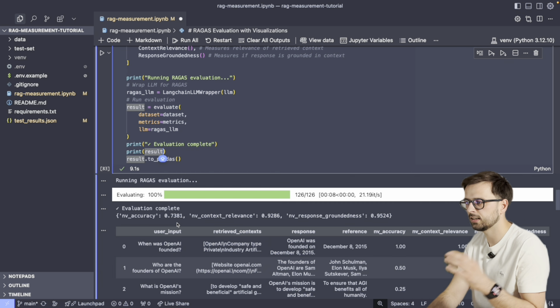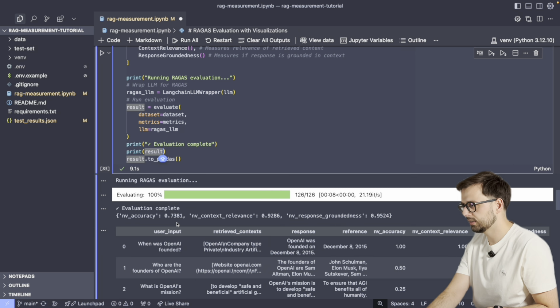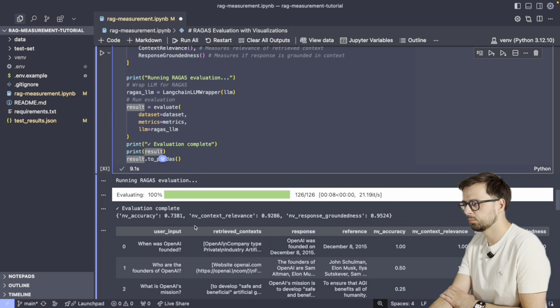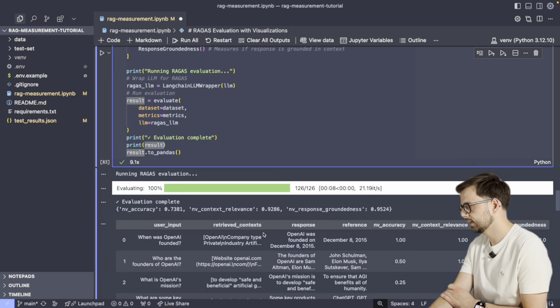So as you can see, the evaluation is complete. We've got the answer accuracy quite well. It's not really low, but well, it could be higher. It's 0.73 basically. The context relevance is here, and the response groundedness is as follow.